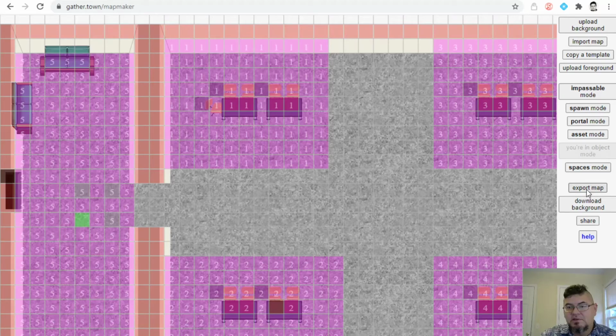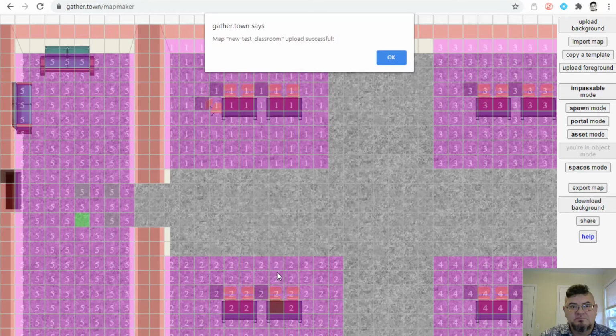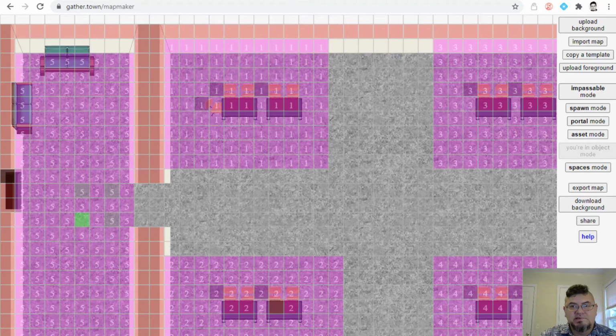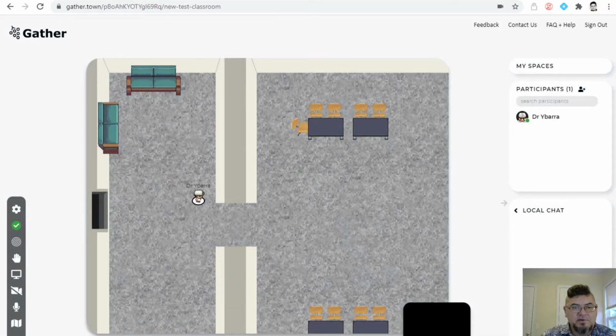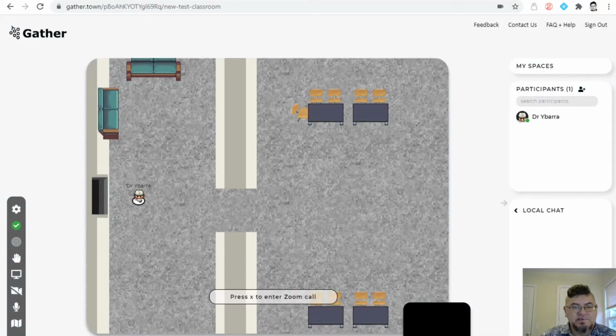Let me go and export my map. So now I can go actually test it out. So here I am. So if I go near that door, it says press X to enter Zoom call. So this allows me to go in and out of Zoom calls if I wish to do so. Okay.